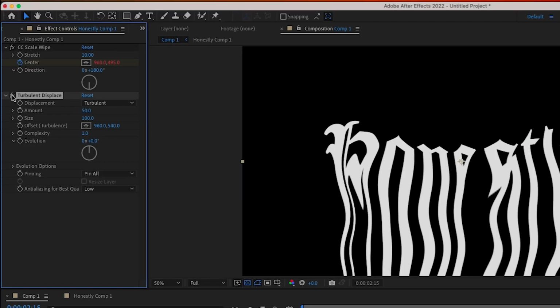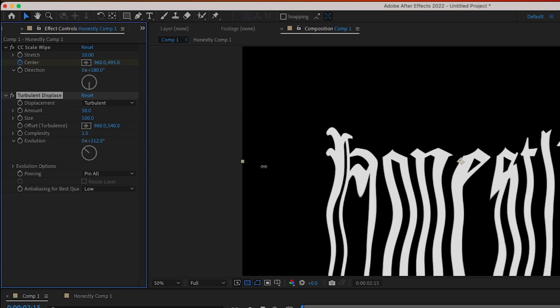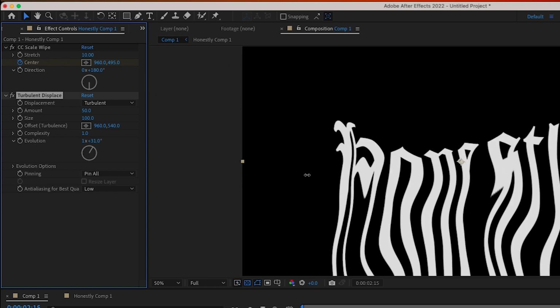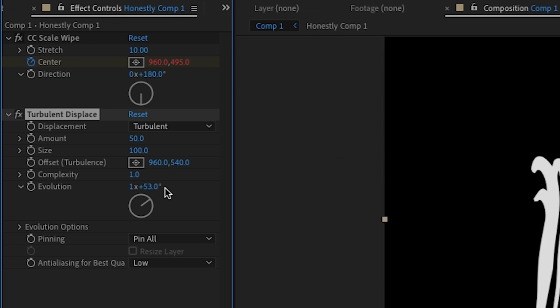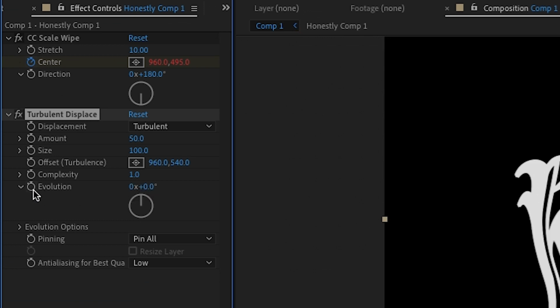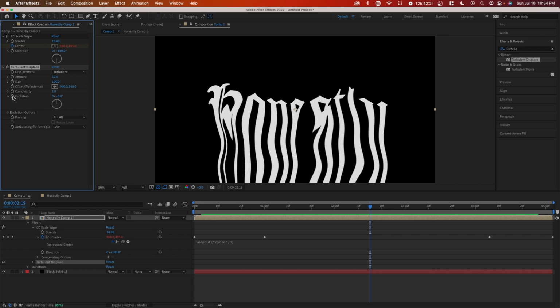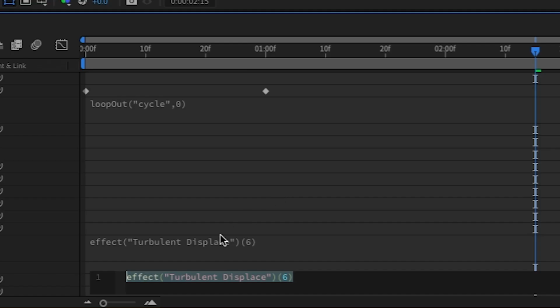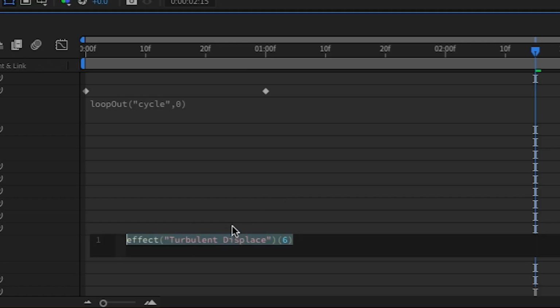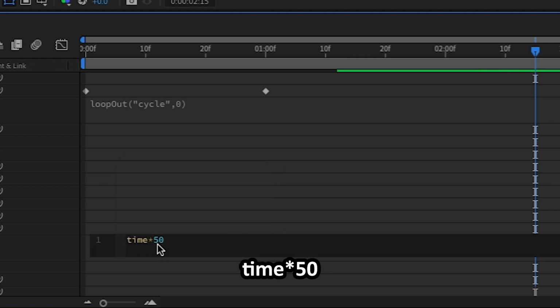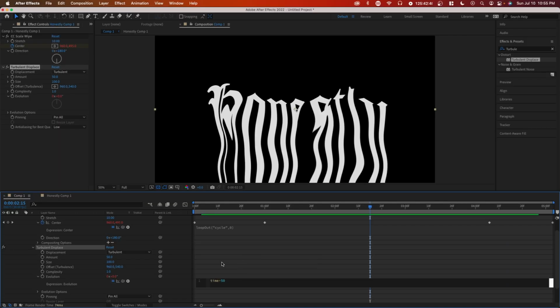It basically distorts the text. And if you increase the evolution, you see it wiggle. I believe this is the exact same way they do it in the Drake animation. But the problem is we want this to also loop. Go back to 0, 0. We're going to hold Option or Alt and click the stopwatch animation. The same thing will happen here where this box will appear. And instead, we're going to type in time times, for example, 50. The higher the number, the faster the speed of the distortion happens.